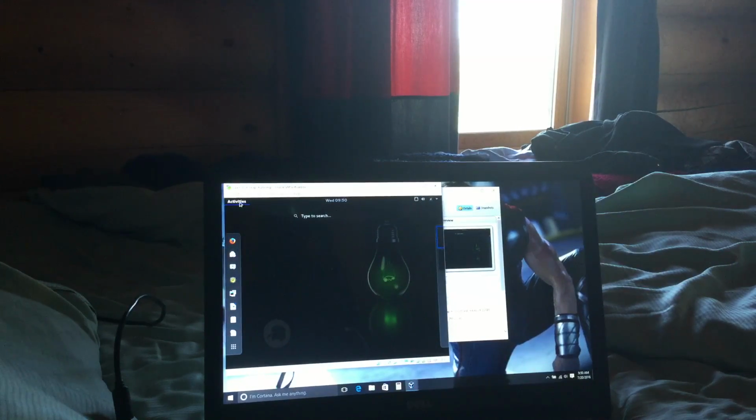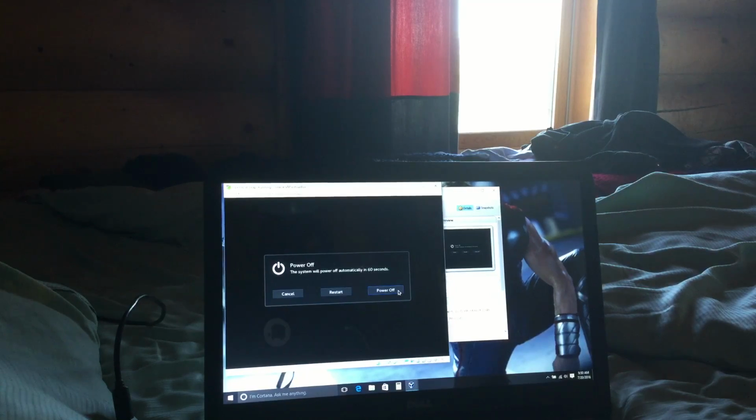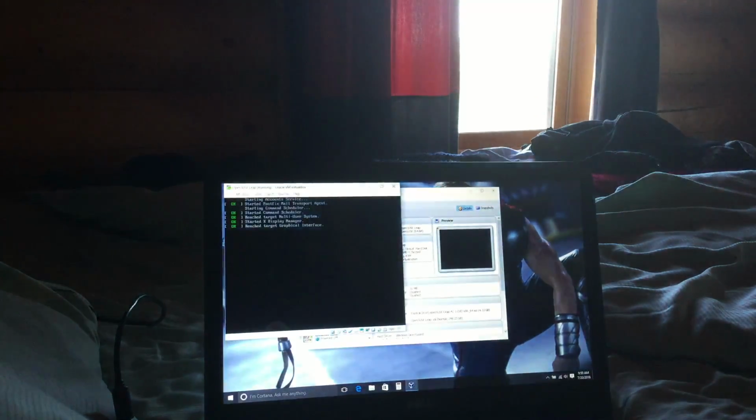See, and how you turn it off is by clicking the down arrow here. See, going to this button here, and then going to power it off. There we go.